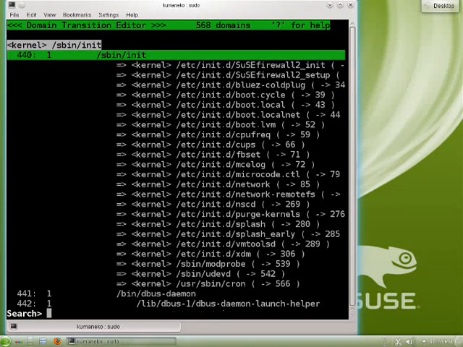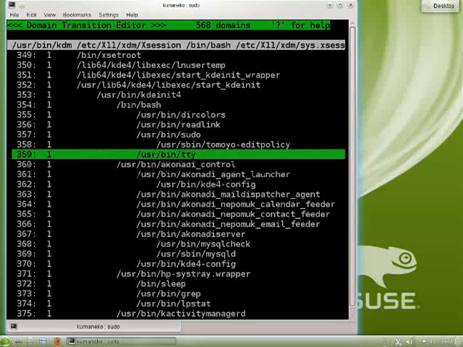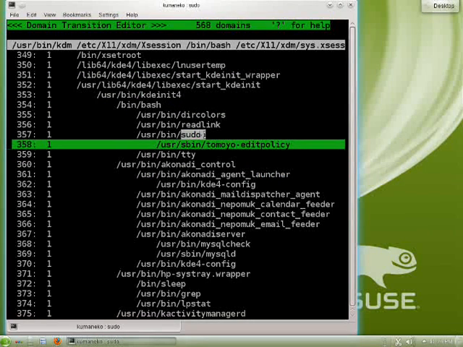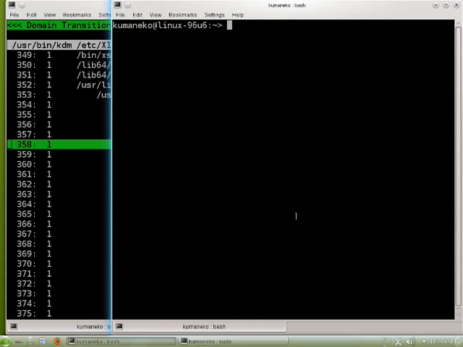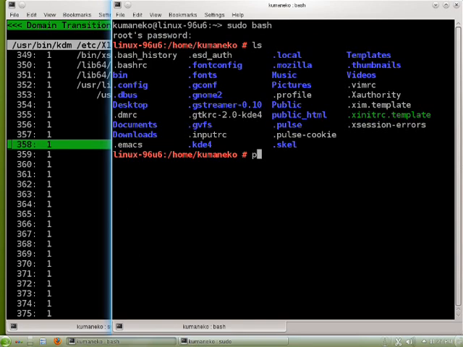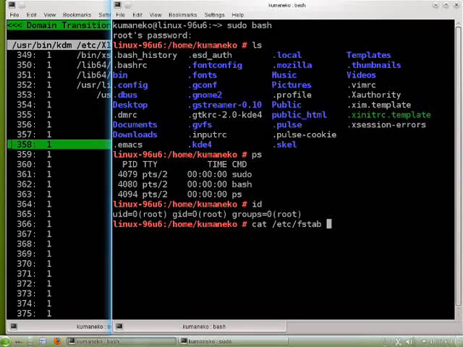Go to Domain for Policy Editor. You can see that the policy editor is executed from sudo executed by bash executed by kdeinit4. Do something in this terminal. For example, execute /bin/ls and /bin/ps and use /bin/id. Read /etc/fstab using /bin/cat.